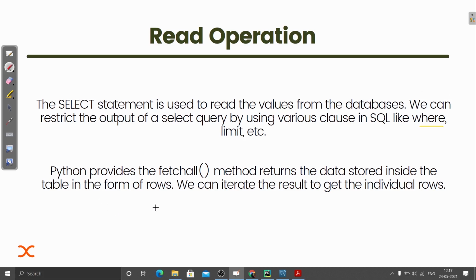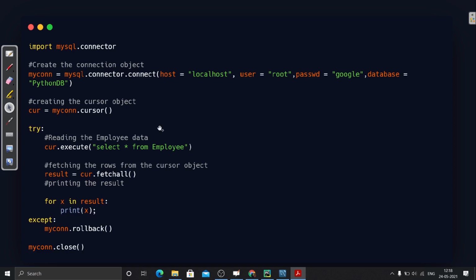Python also provides the fetchall method. The fetchall method returns the data stored inside the table in the form of rows. We can iterate over the result to get the individual rows. We can also use a for loop to get to know about all the individual rows. So this is the basic way you can do it.